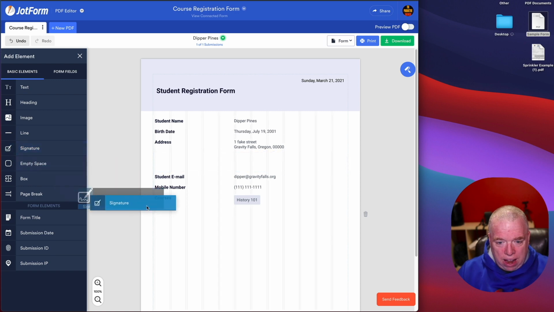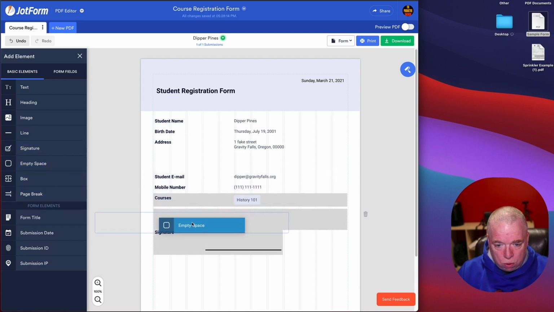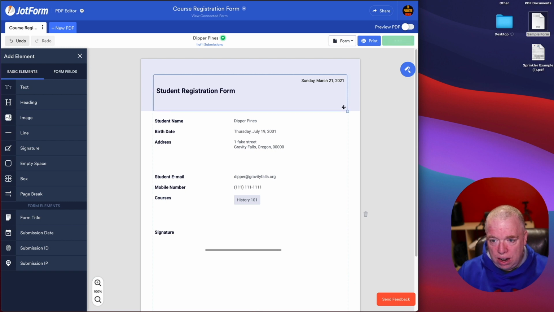I might even want to add a signature field. I can drag that into the bottom here. If I wanted to have the student sign it, I can actually resize it as well and potentially move this over so it's aligned. Maybe put another empty space between courses and signature just to make it cleaner. And there we go. And now I have this form all filled out as a PDF that I can send to people. I can download it, which I'm going to do right now.